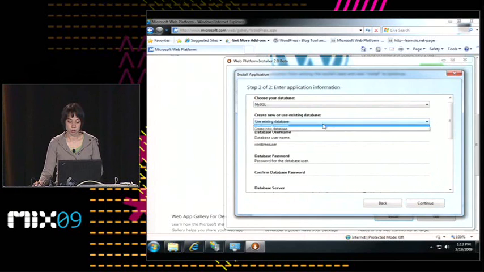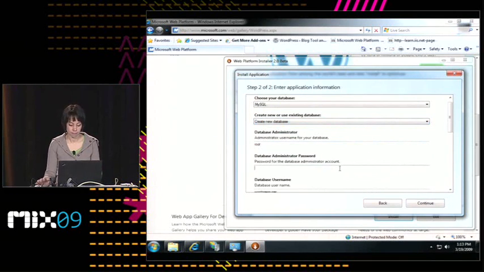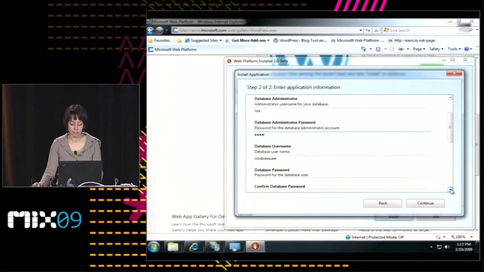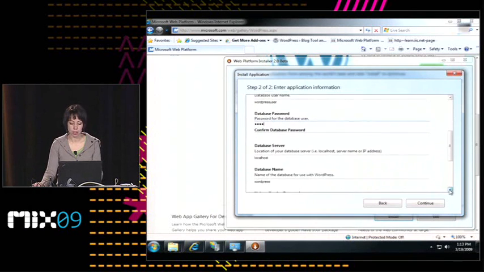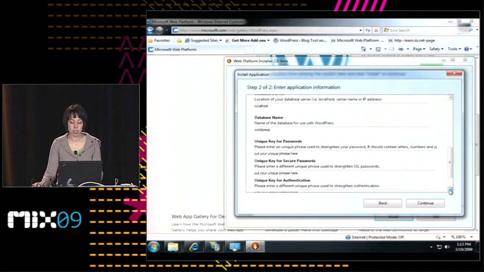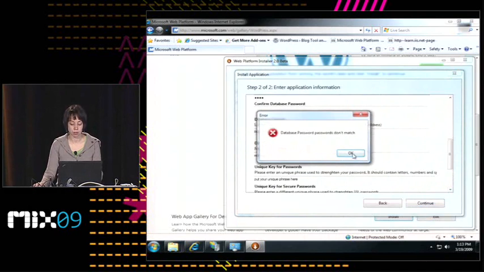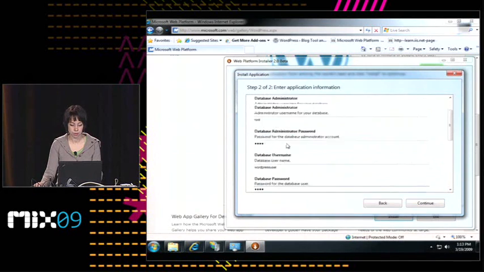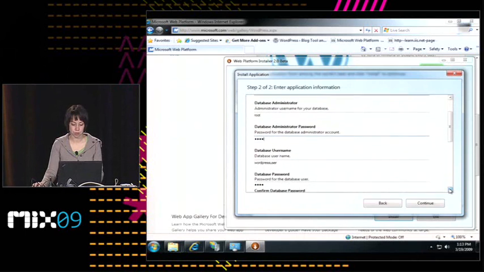WordPress here is just working with MySQL, so I'm going to create a new database with my super secure password. All of these parameters that you see, including the default values and the descriptions, actually come from the manifest file. So an application developer has the ability to control what appears on the screen for the user.